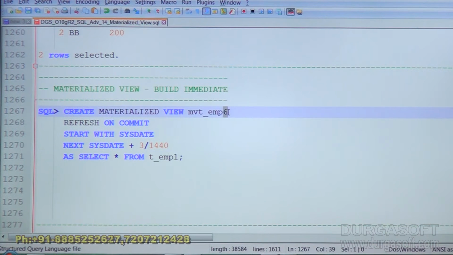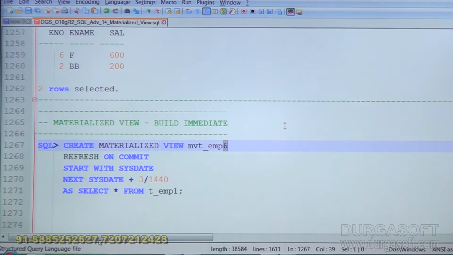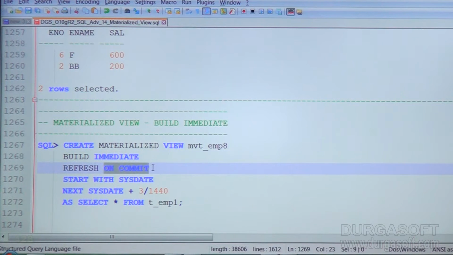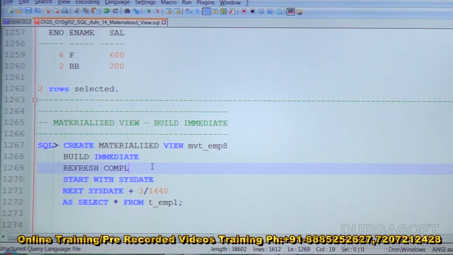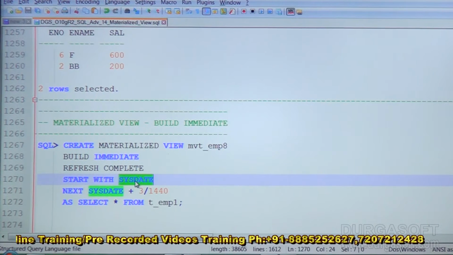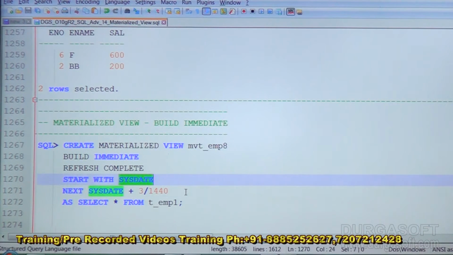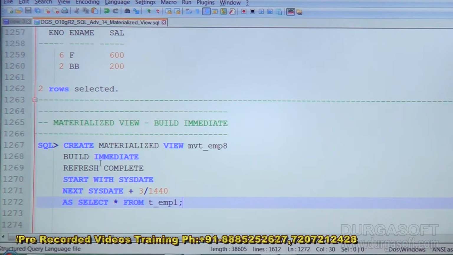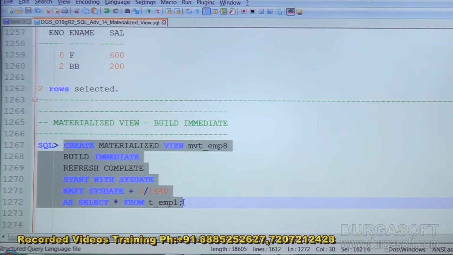Materialized view. What is the next number? 8. Here we use build immediate. Refresh. We go for complete refresh. Start with sysdate. Next will be 3/1440. Complete refresh. Build immediate.